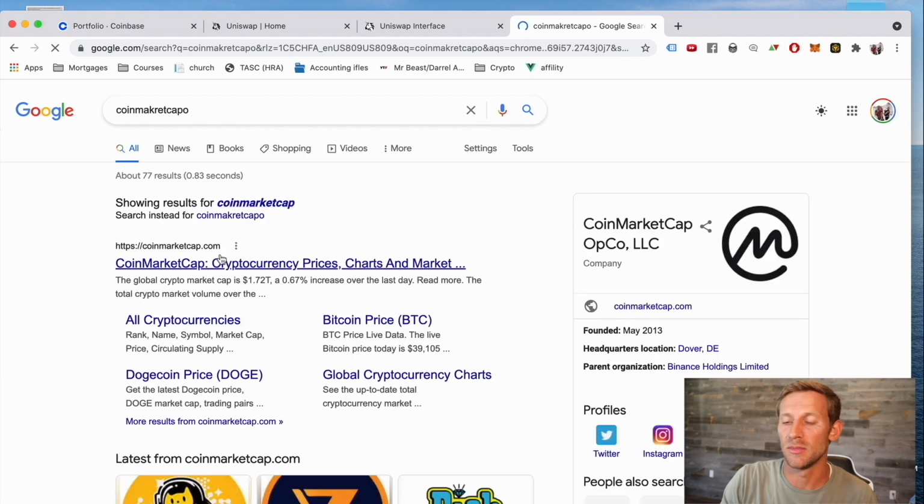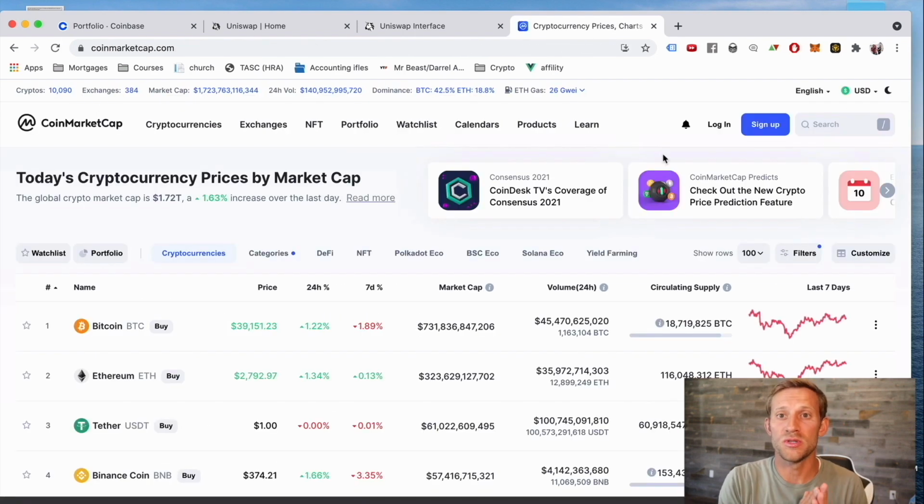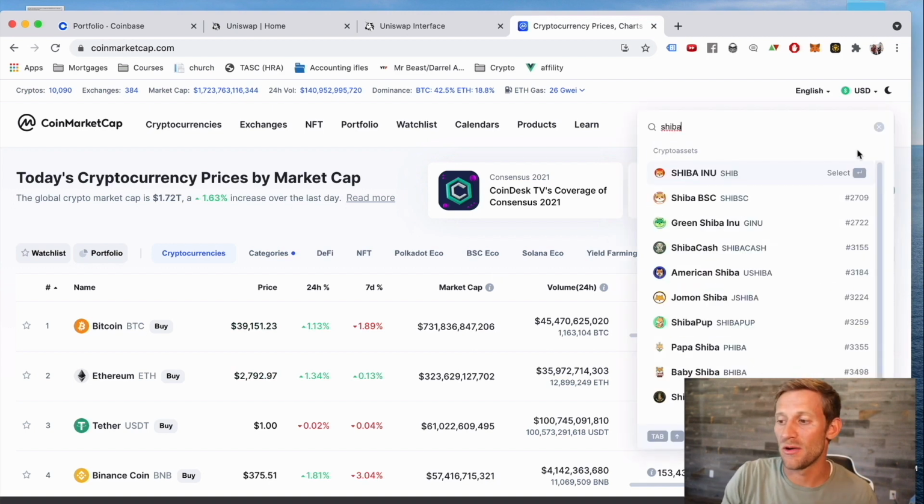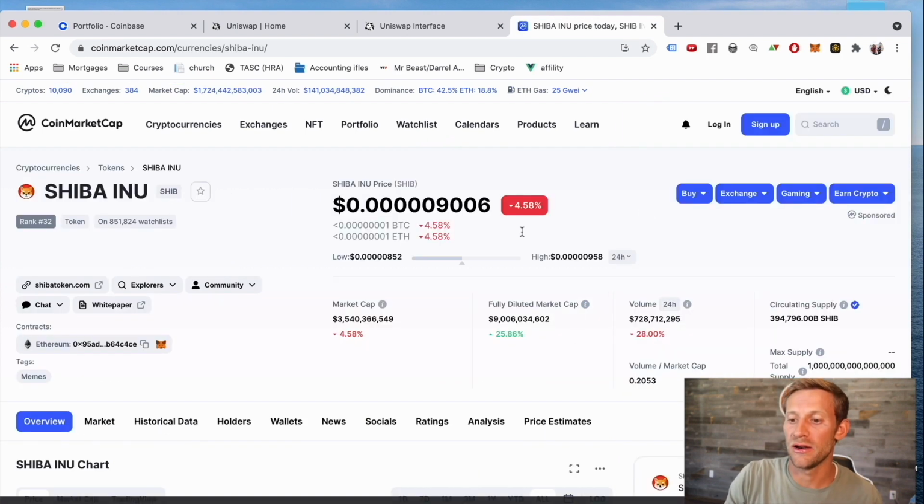And there'll be a link down below to this as well. But all you've got to do is make sure you've got the right contract address for the token that you're looking for. So for example, one of the big coins going around right now is Shiba Inu. If you were trying to get Shiba Inu, you would click into here, and right here is the contract address for Shiba Inu, okay?